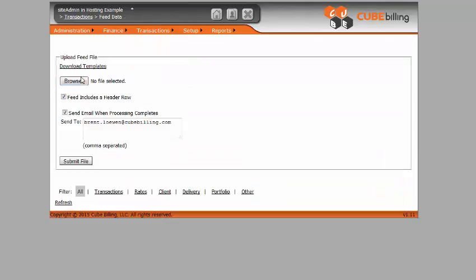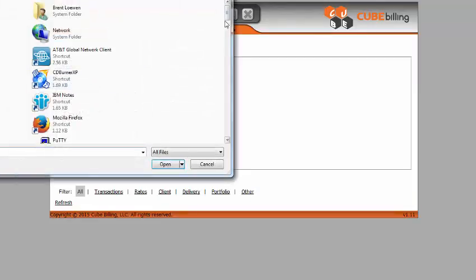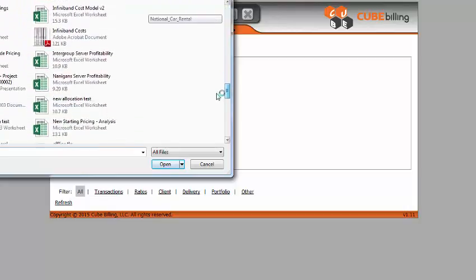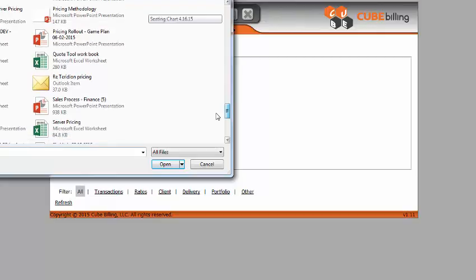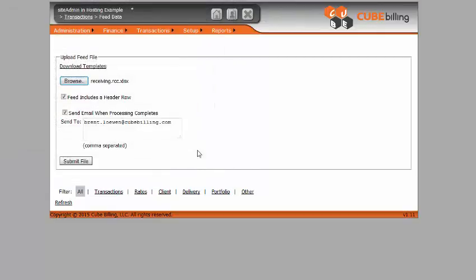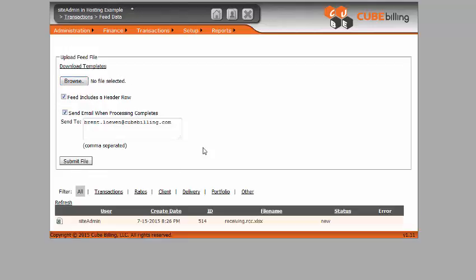So we could come into feed data, we could go into browse. Once we're into browse, we would pull the respective file. So we grab the file and submit the file to upload the new information via our feed file. So we get a status of a new file is being uploaded. We know once it's processed, it's going to send an email to me. We can refresh this, and we see that it has been processed into the application. So we know all the checks and balances occurred, and it was easily uploaded into the application.